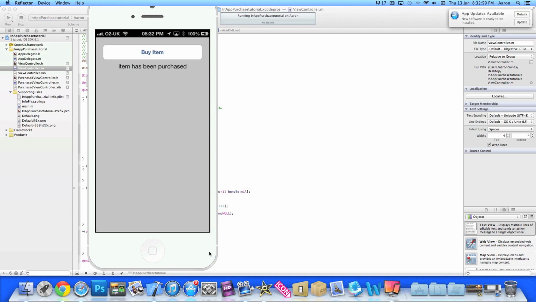And if you haven't, make sure you subscribe and I'll see you all in part 4 of our in-app tutorial mini series, where I show you how to remove the ads when you've purchased your item.